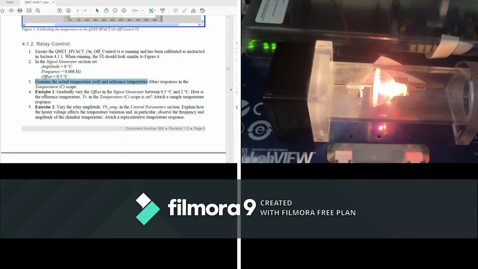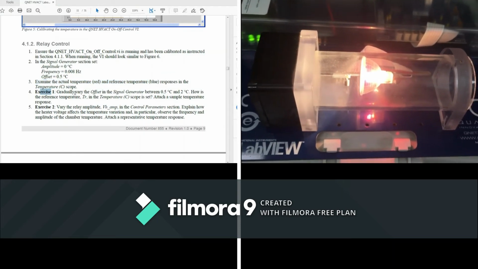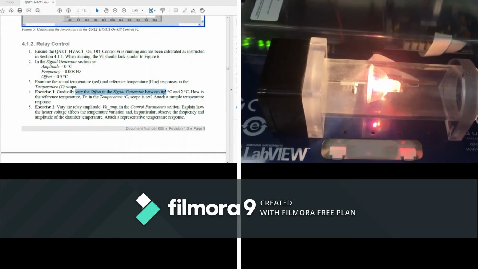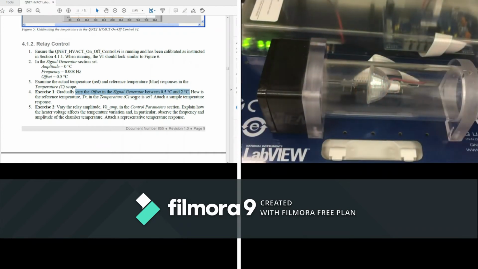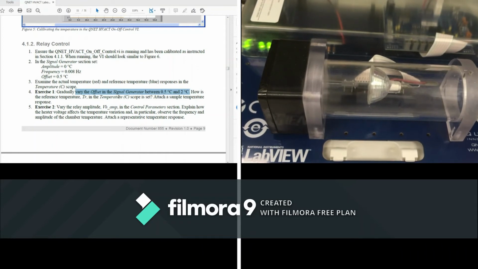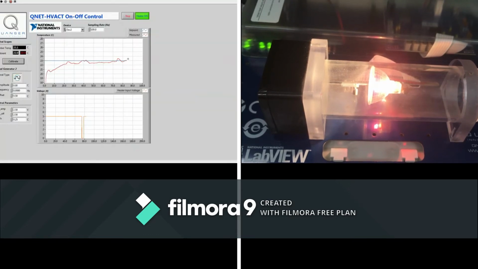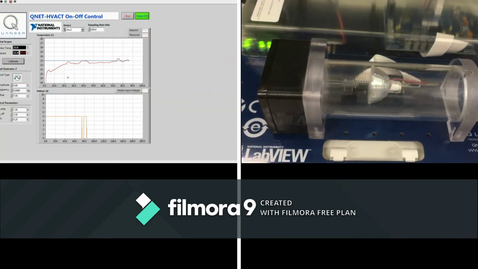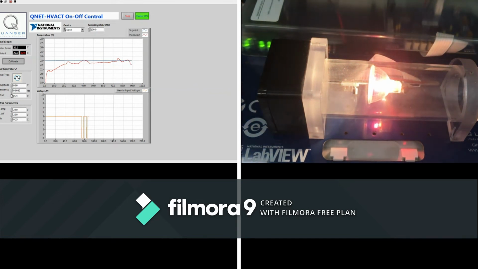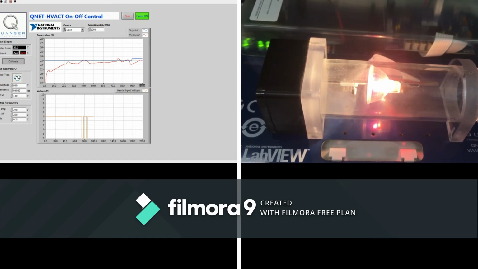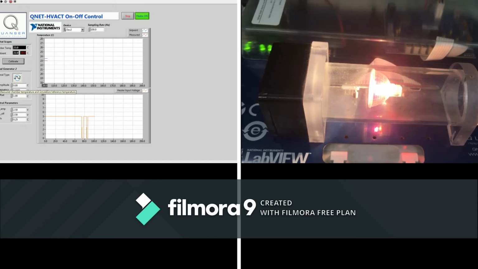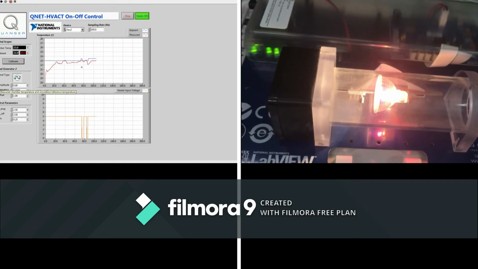That's it. Exercise number 1, we want to vary the offset between 0.5 and 2 Celsius. How is the reference temperature T required set? Attach a sample of temperature. So we can say that this is 0.5, and now I'm going to increase this to 1, for example, and let's just wait for 1 or 2 minutes to see the response after we change the set point, and we can go back to 200, starting from 0 because I want to see the full range.